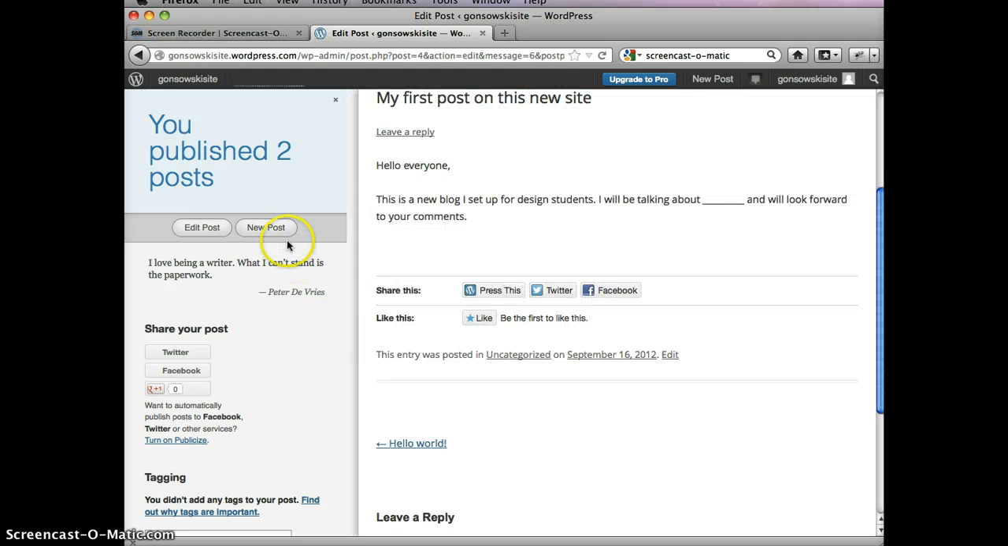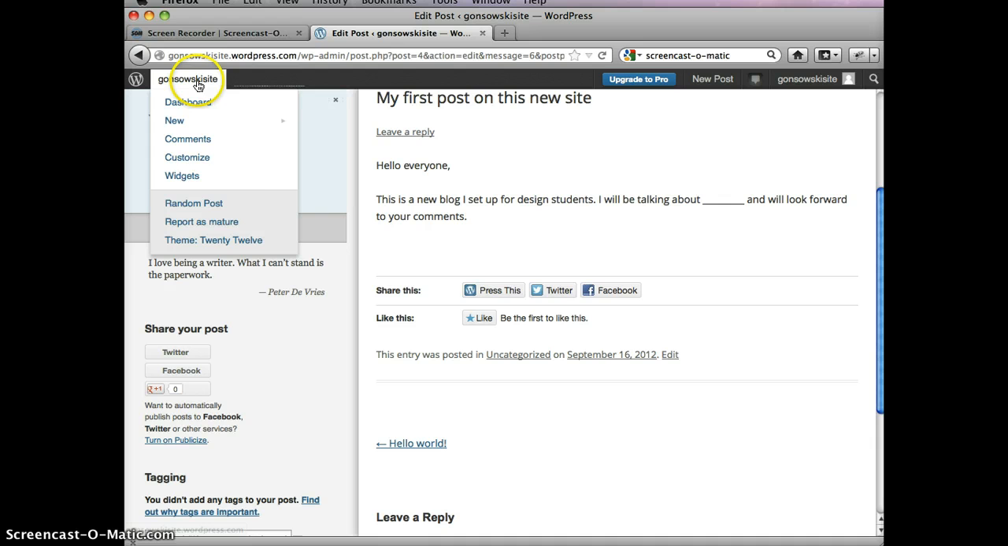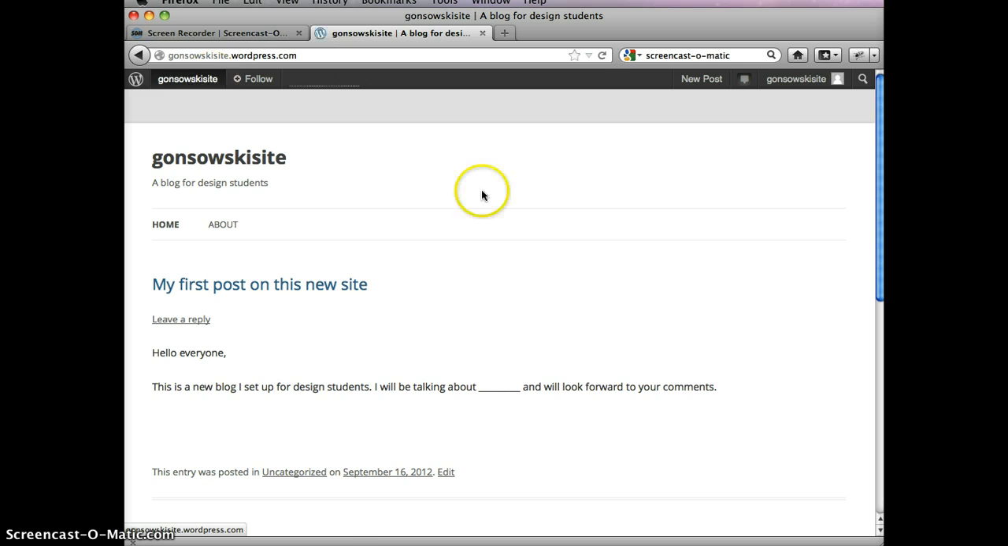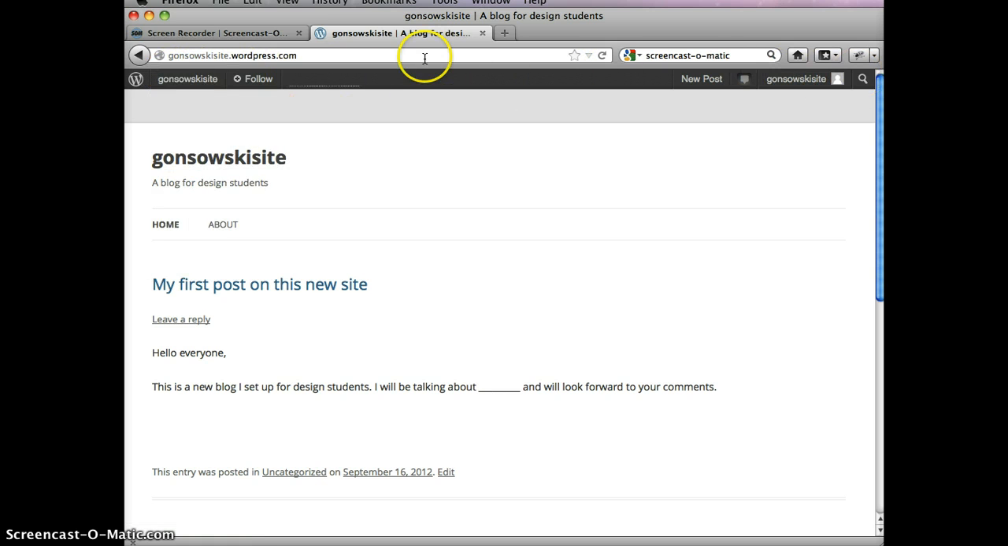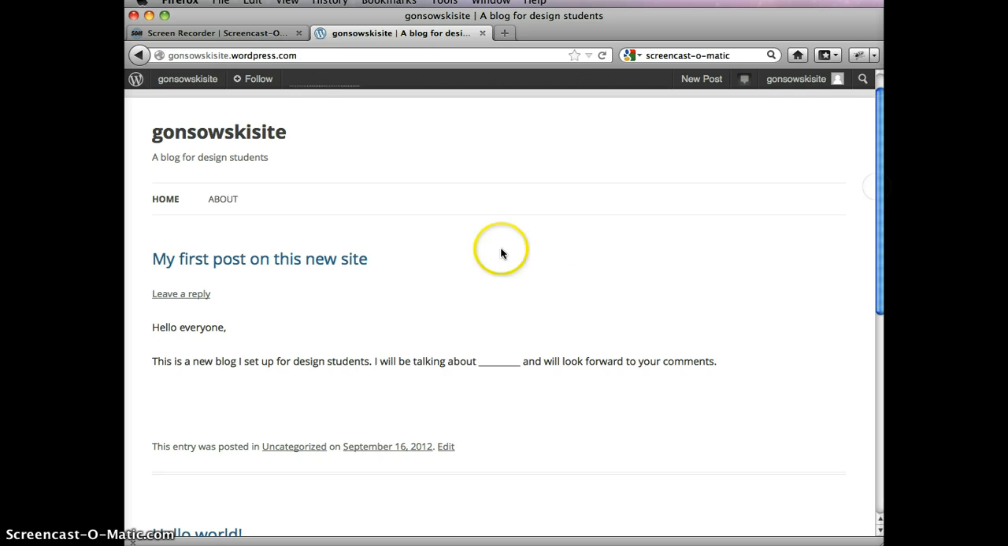Okay, and then if you want to see what your site looks like, just come back up here and click on the site name like that. And that's what your site looks like to people coming in. They won't see this top line right here. If you really want to see what it looks like, log out and log back in just like somebody else would. So there's the first blog that I actually put in.